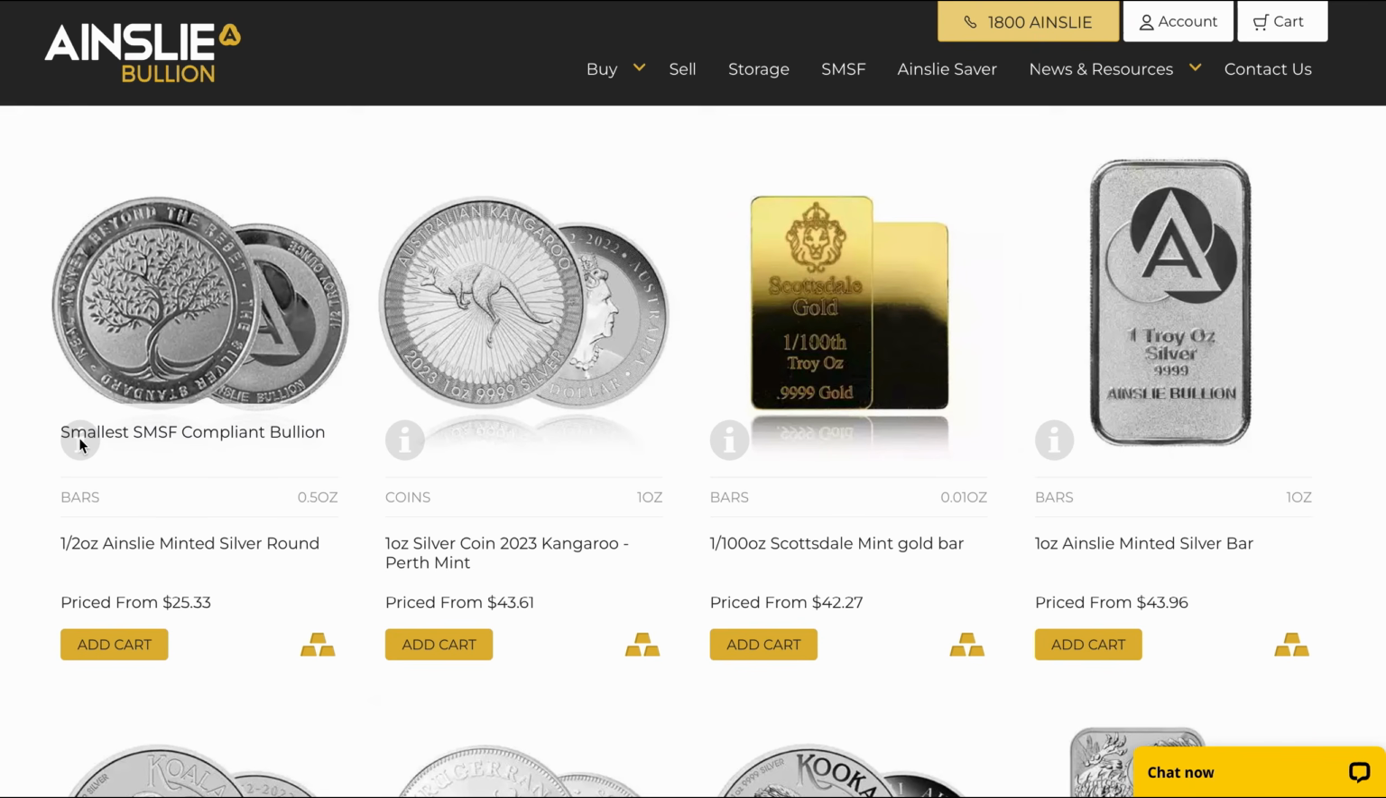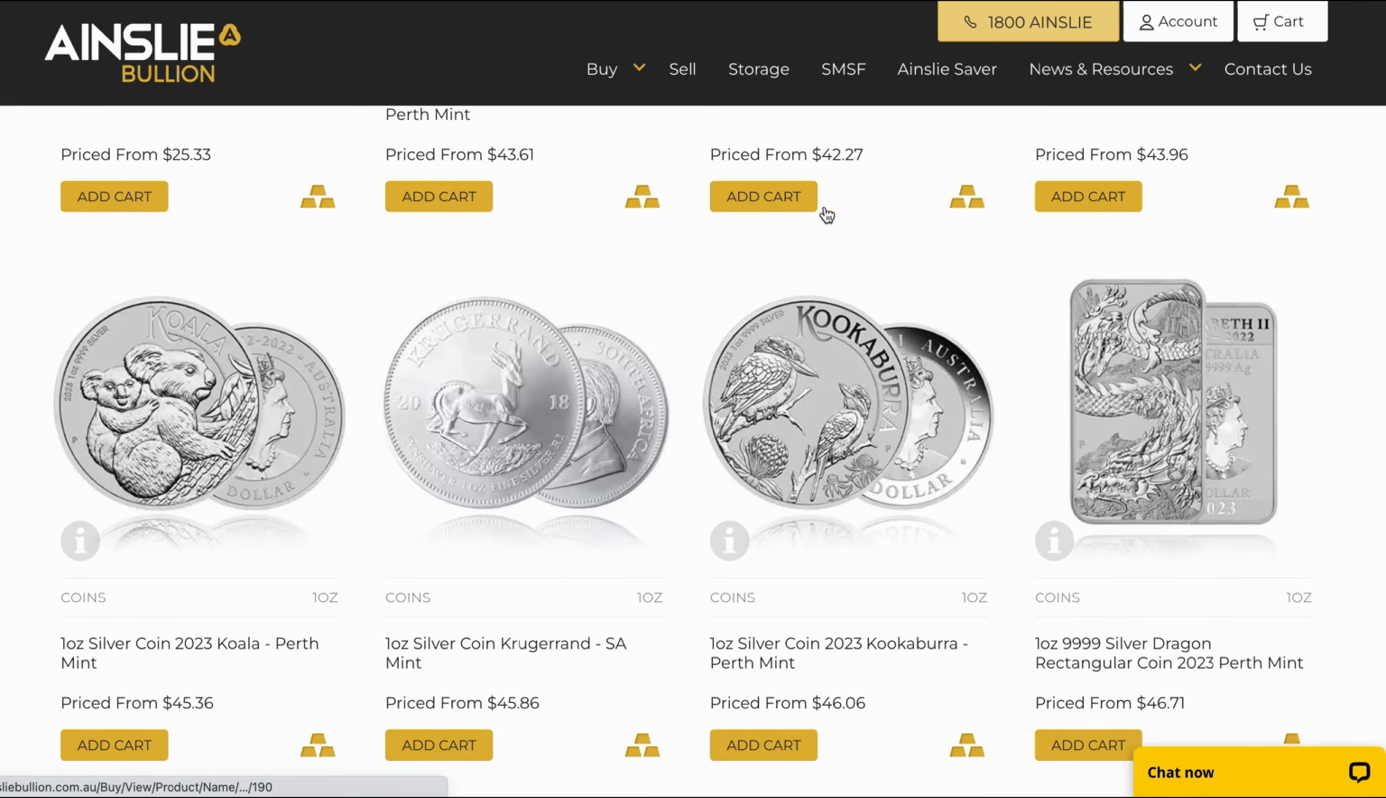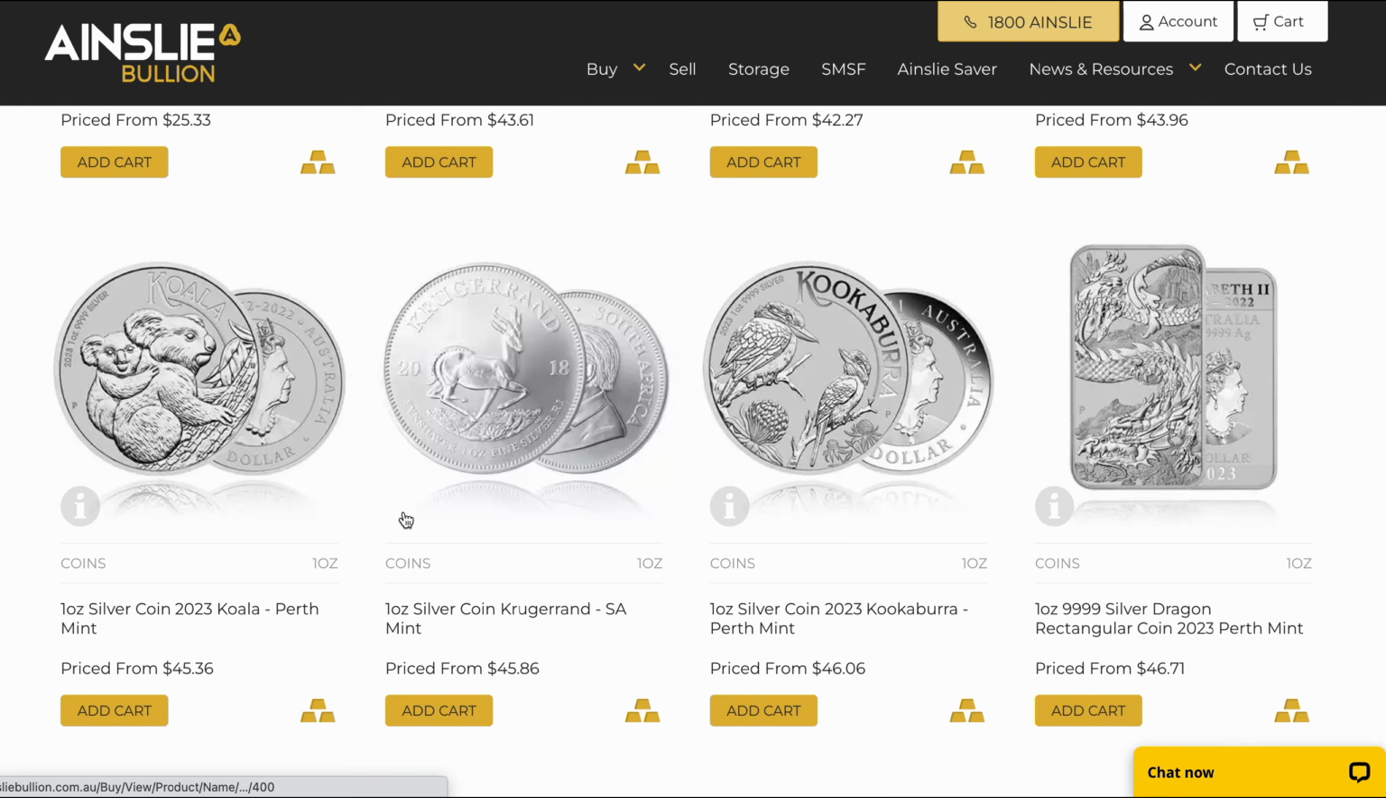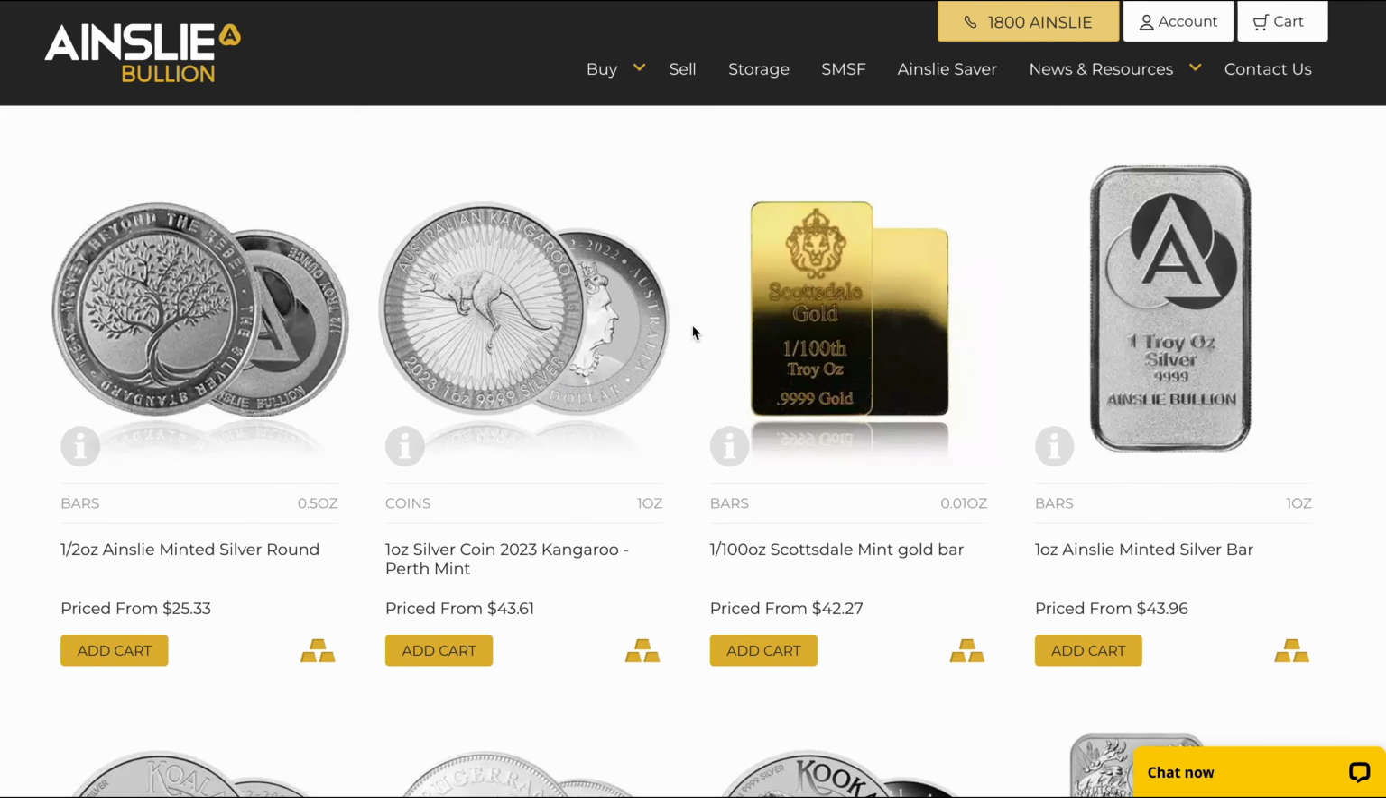So smallest SMF compliant bullion, or let's take a look at this one, for example, world's smallest gold bar, or another SMF compliant bar. But some of them don't have it. So just bear in mind when you see that I, you can hover over. Last ever coins with Queen's effigy, for example. So that's number one. That's a little feature of the website.